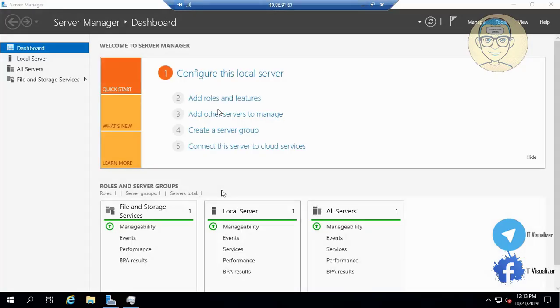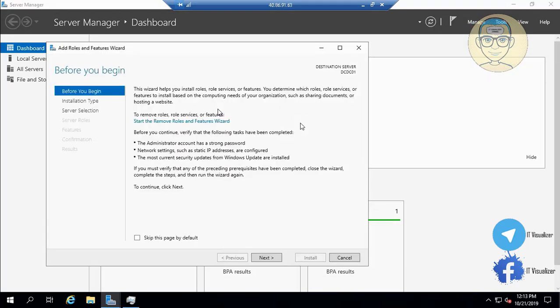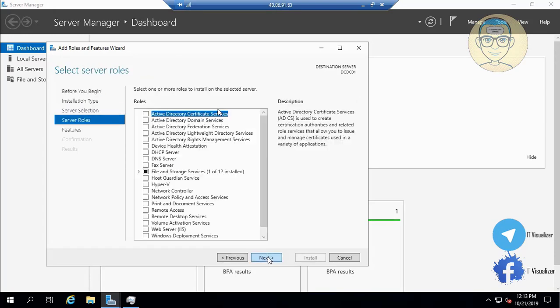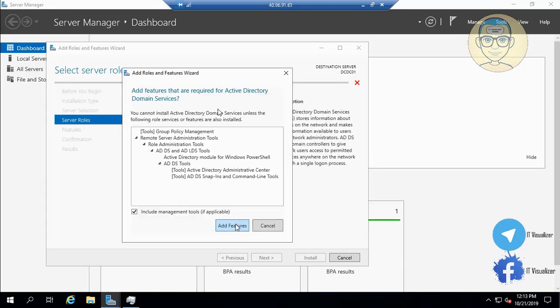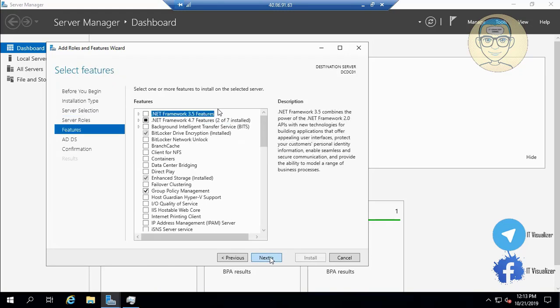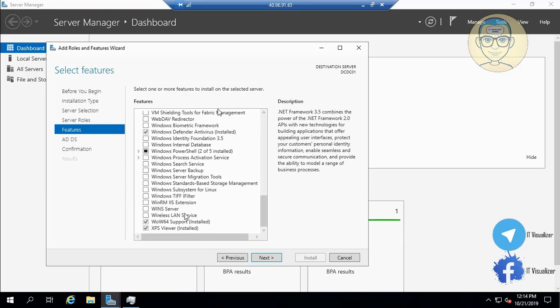Anyway, we'll open Manage and then Add Roles and Features. Then we will click next, and next, and then next. Then we will install Active Directory Domain Services, and then we can also install the WINS server role. Okay, add features.